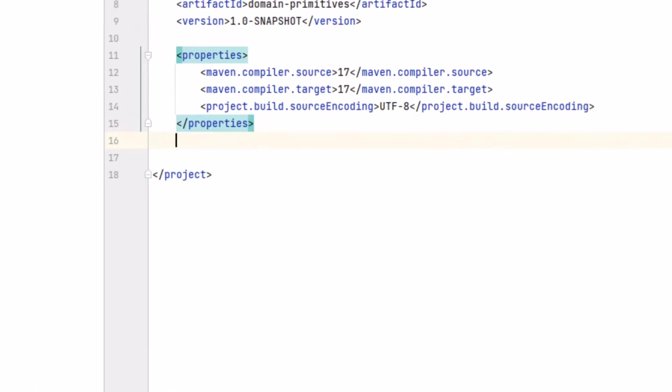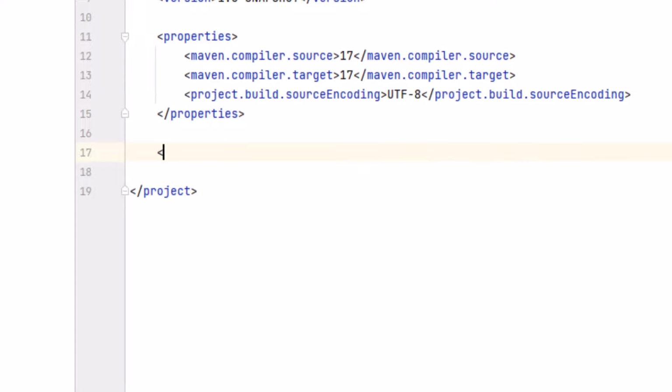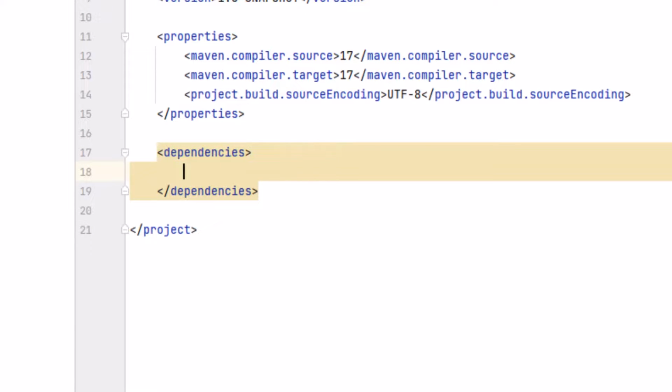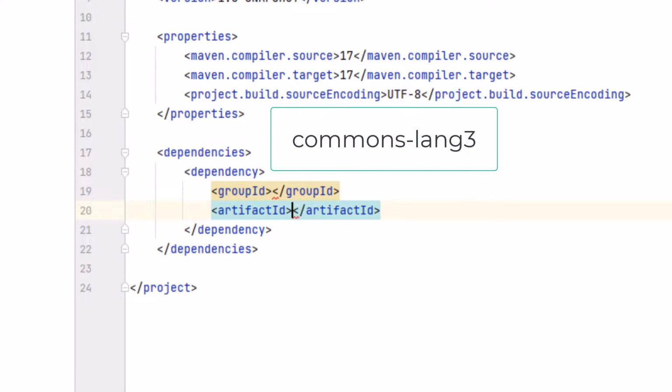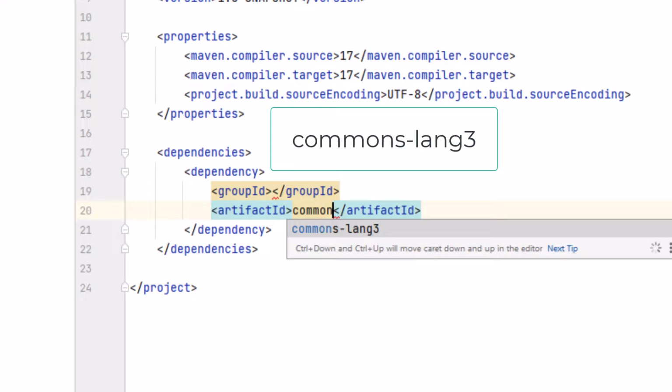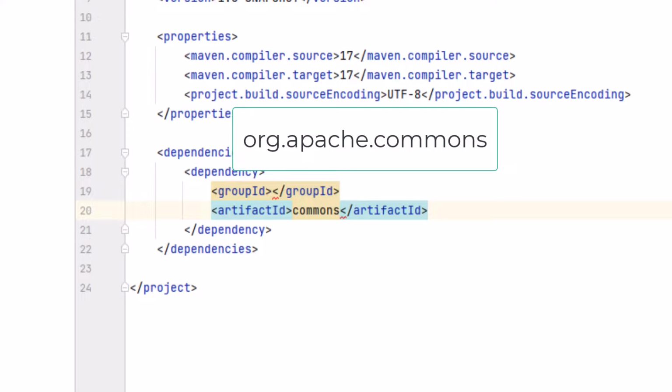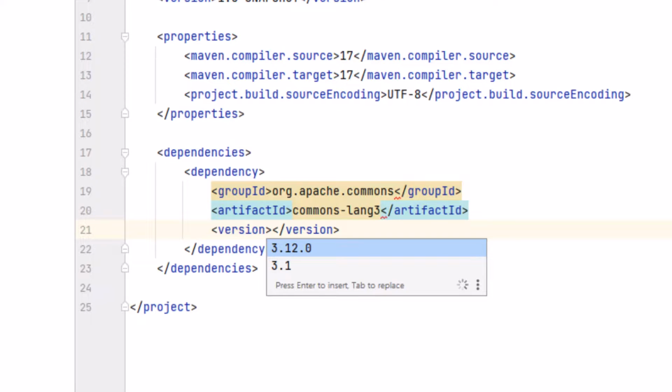I already know the dependency we'll be using, so let's go ahead and specify it here. We'll add a dependencies block, and then a dependency item. We'll use the artifact commons-lang-3 from org.apache.commons, and we'll use the latest version, 3.12.0. I already verified there are no security issues with this version. If you're not familiar with it, the commons-lang library provides a lot of helper utilities for string manipulation, concurrency, and, as we'll see in just a moment, validation.